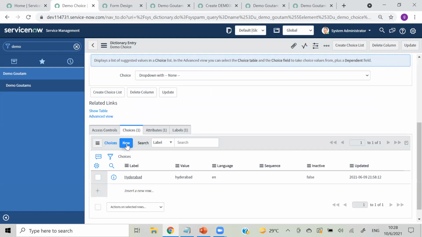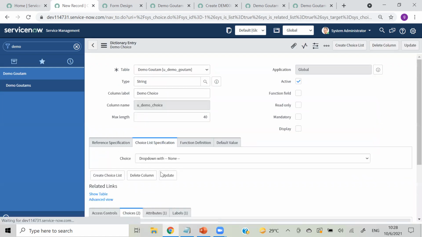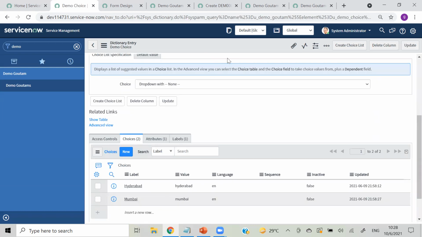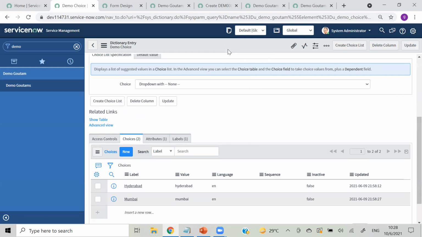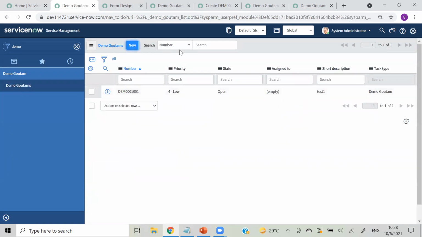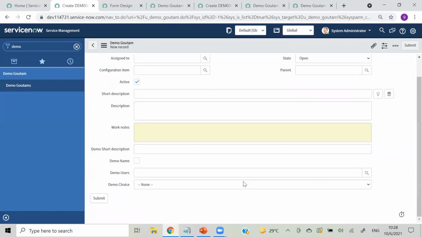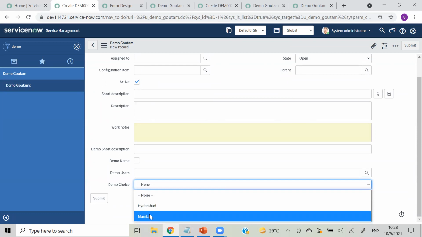In the same way, I am creating one more, Mumbai, giving Mumbai in small letters, and I am submitting that. Okay, so we have created two choices. Save. So let's see if that will appear in our list or not. You can see Hyderabad and Mumbai got added here.